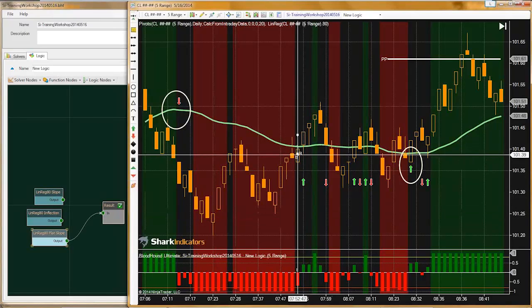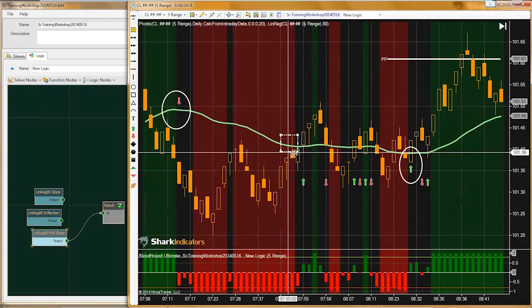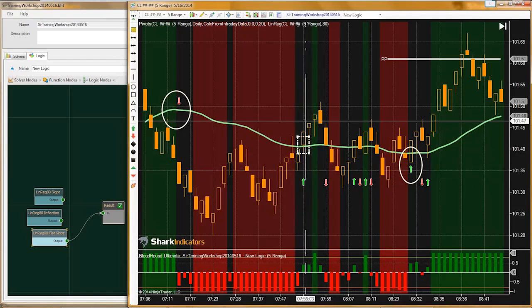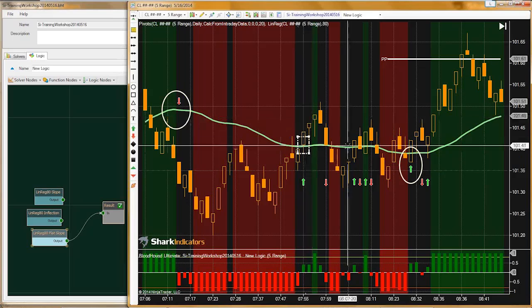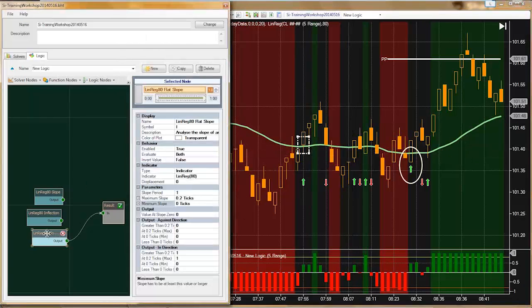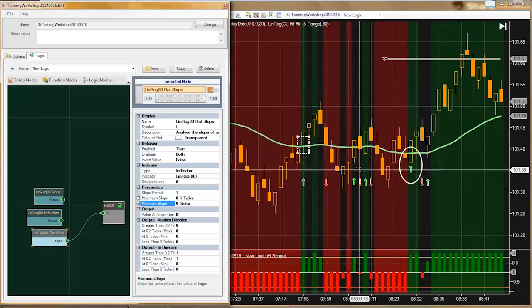So now we can see this area in here, all the black unshaded areas now, is telling us when our linear regression is flat. So you can experiment. We just have to experiment with this value and find out what looks best for you, what you like, and also what works best for your indicator.